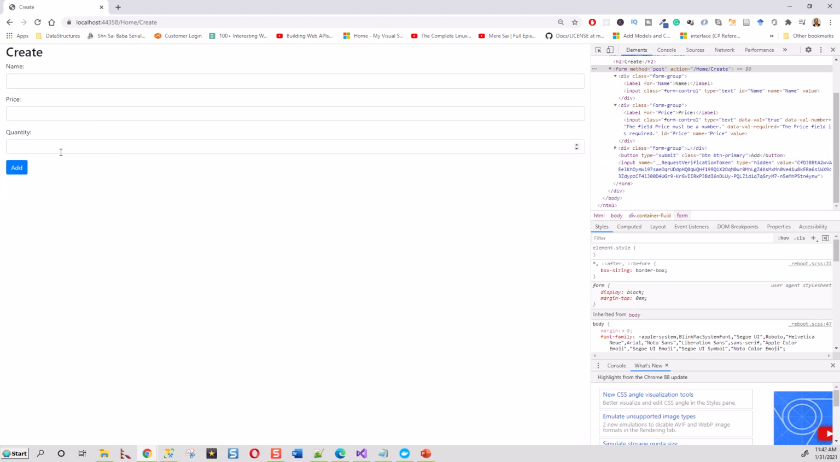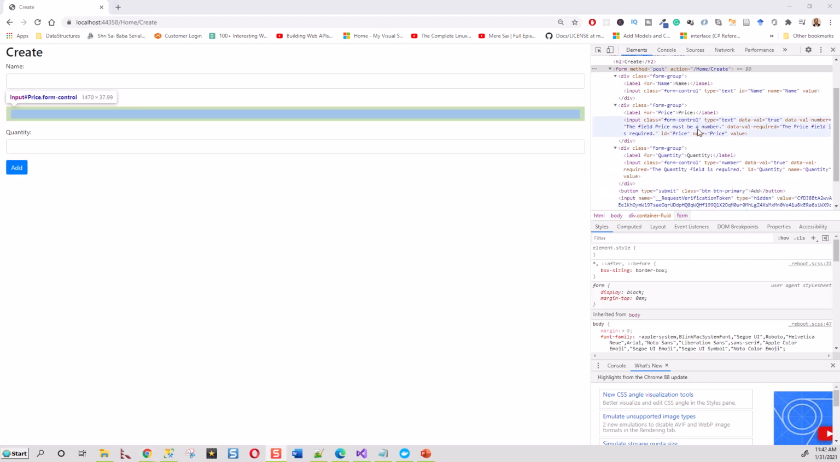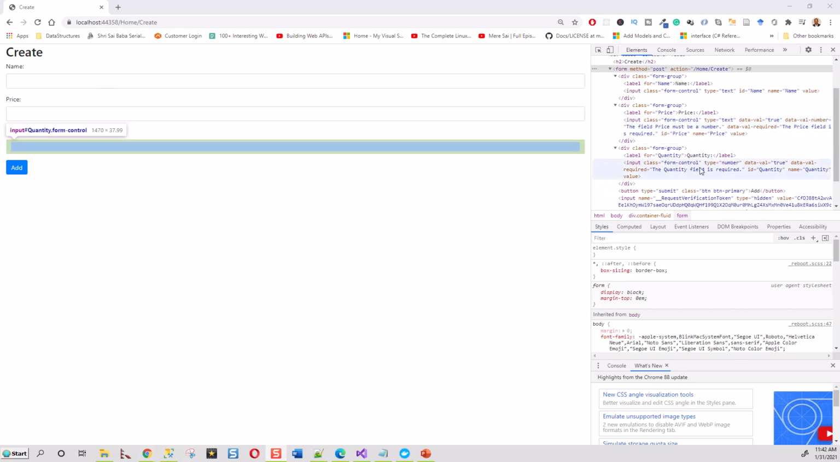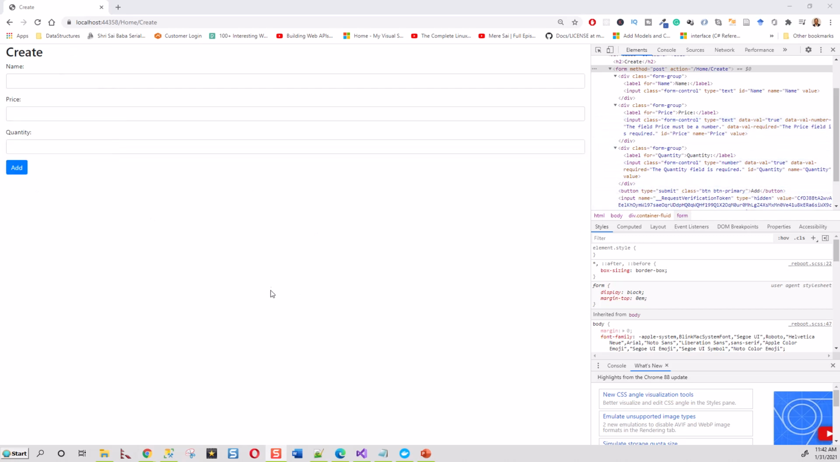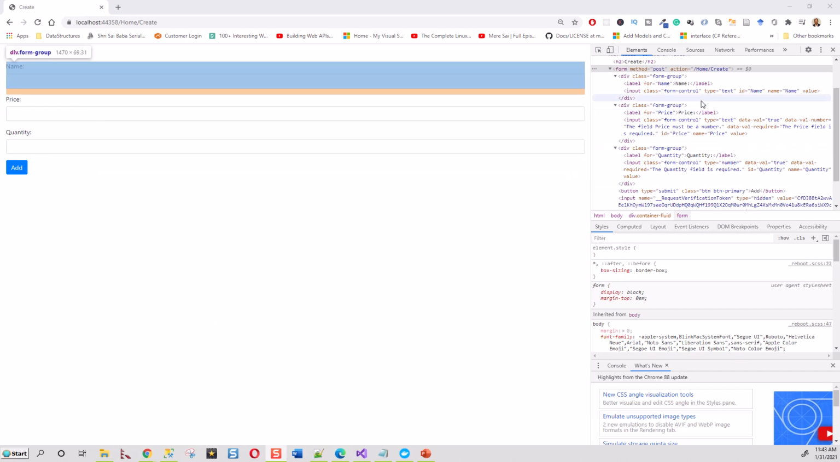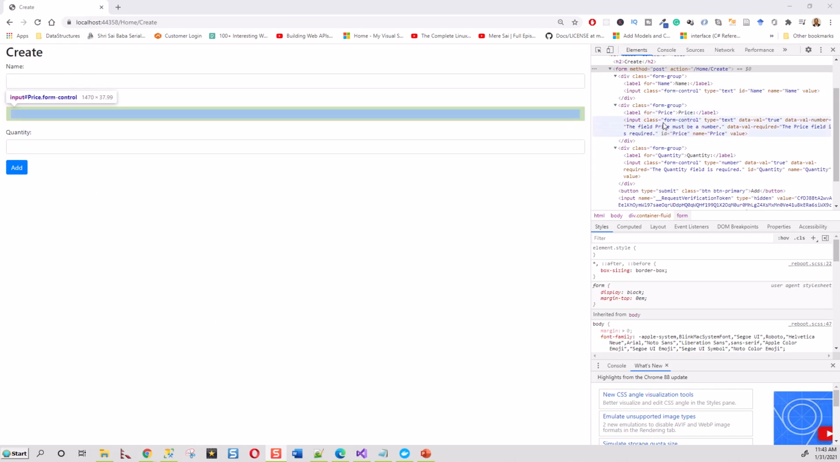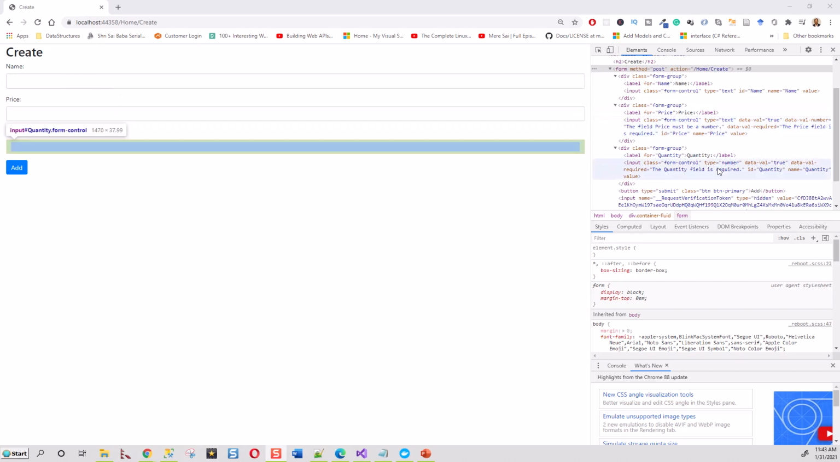So we can see that the price and quantity have got additional attributes like data-val-number, data-val-required attributes. Now these are used for doing server-side validation. So that will be in some other upcoming tutorial on model validation. So ignore them for the time being. Now name and price inputs are of type text. Okay, name and price inputs are of type text. Okay, but this quantity is of type number.